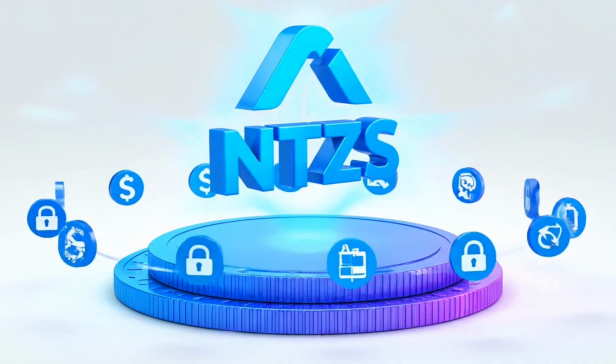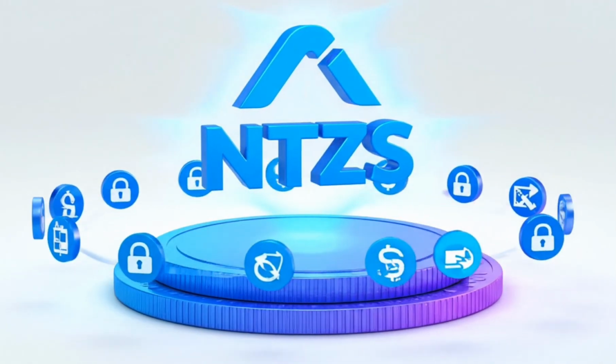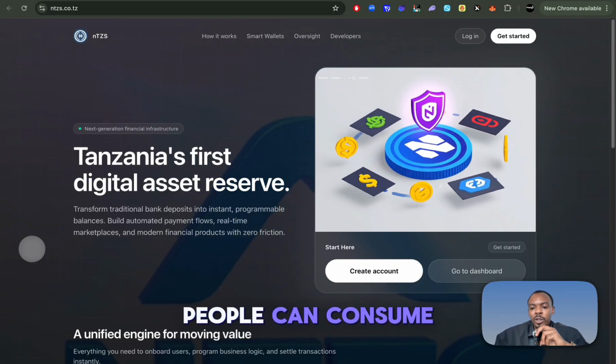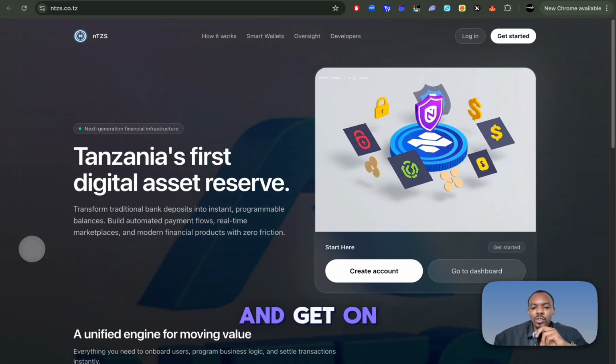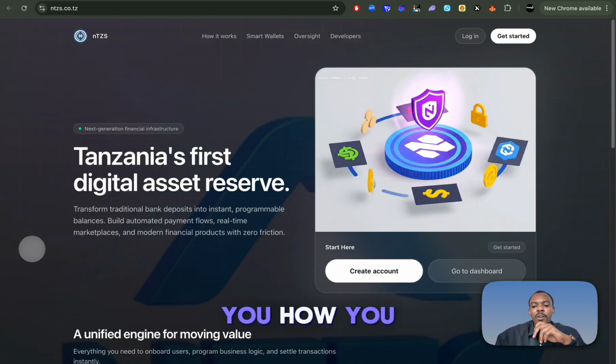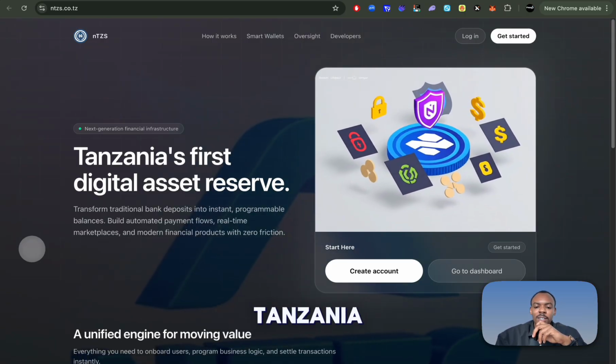So we've been working on a Tanzanian-backed stablecoin that's one for one, but beyond that, we went a step further and show you practical and easy ways for people to consume our infrastructure, get on chain and start making transactions. Today in this video, I'm going to show you how you're going to be able to mint your very own local stablecoin in Tanzania.